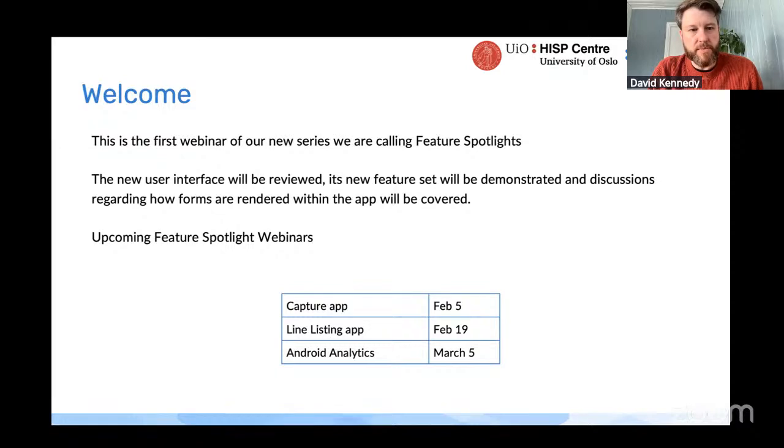So I'm lucky enough to be the first cab off the rank today with the aggregate data entry app. But we have four in this first part of the series, and we're going to see how it goes and assess where we go from there. The ones that are coming up, as you can see here, are the Capture app, Line Listing app, and Android Analytics, coming up in February and March.